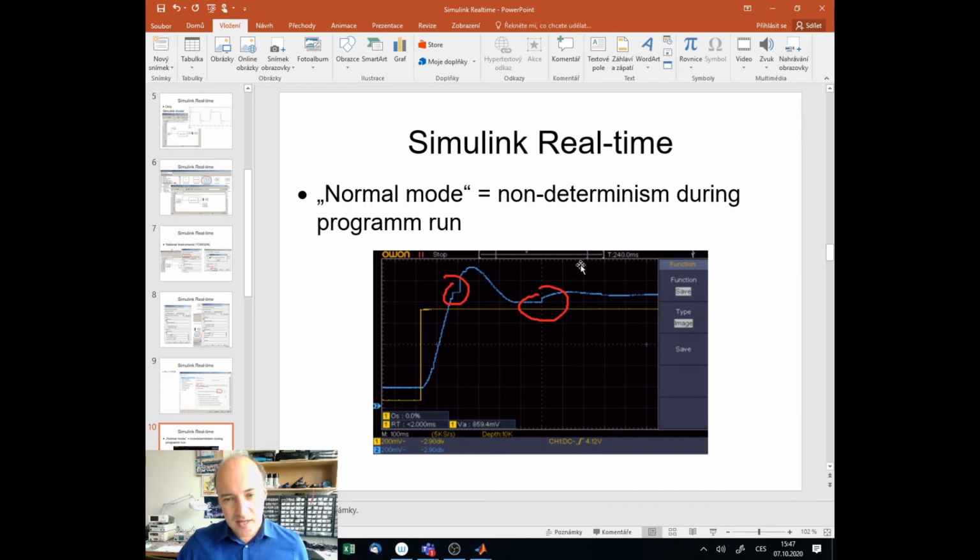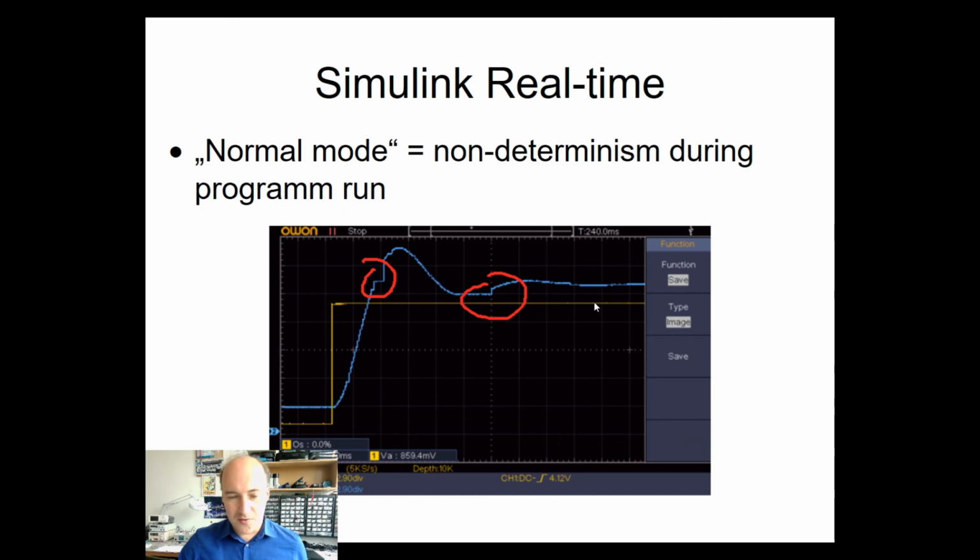So now what you see here on the screen is the same response as from the same system we have done in simulation. The yellow is the input signal. It's showing just one edge of the signal, so one transition from 0 to 1. And the blue curve here is the transient response of the simulated system in Simulink.